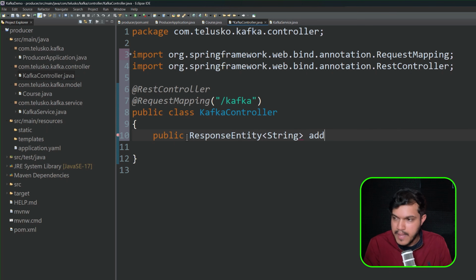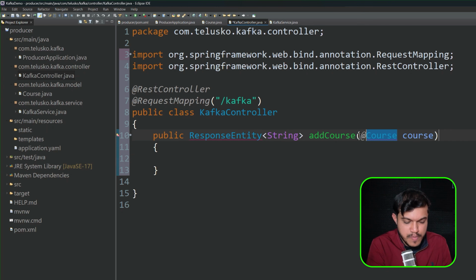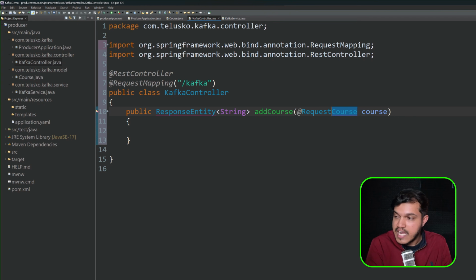I'll say here maybe add course. All right, and you know very well, if you want to read the data, I would like to specify this is the data I want to accept from my REST client, and you have to specify one annotation here called @RequestBody. Okay, this is about the Spring Boot, guys.